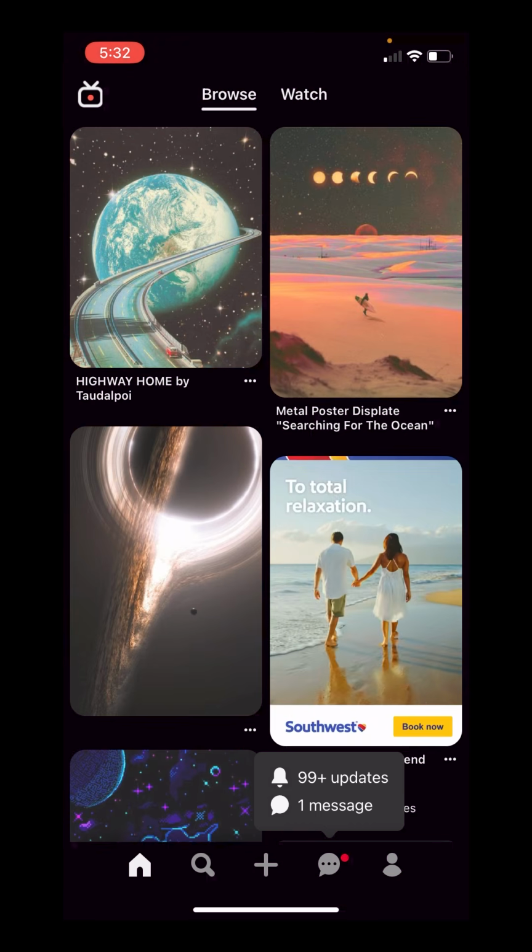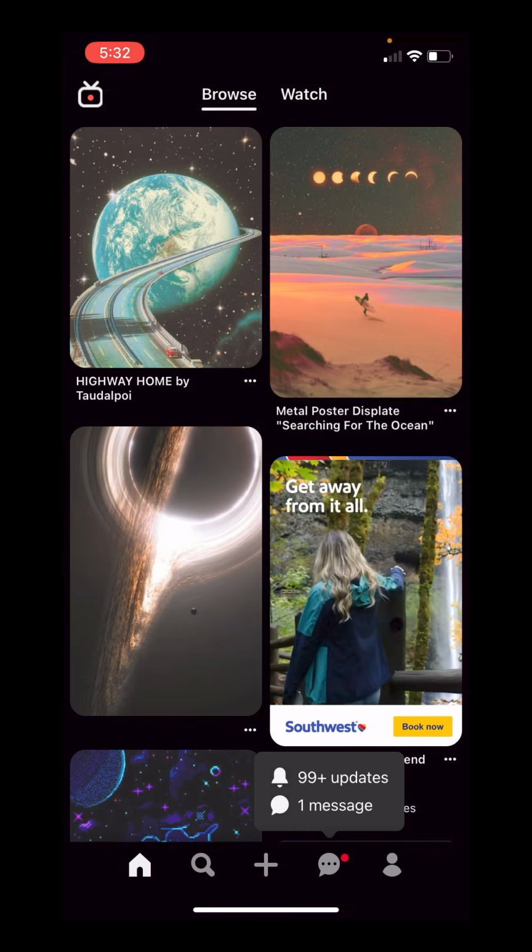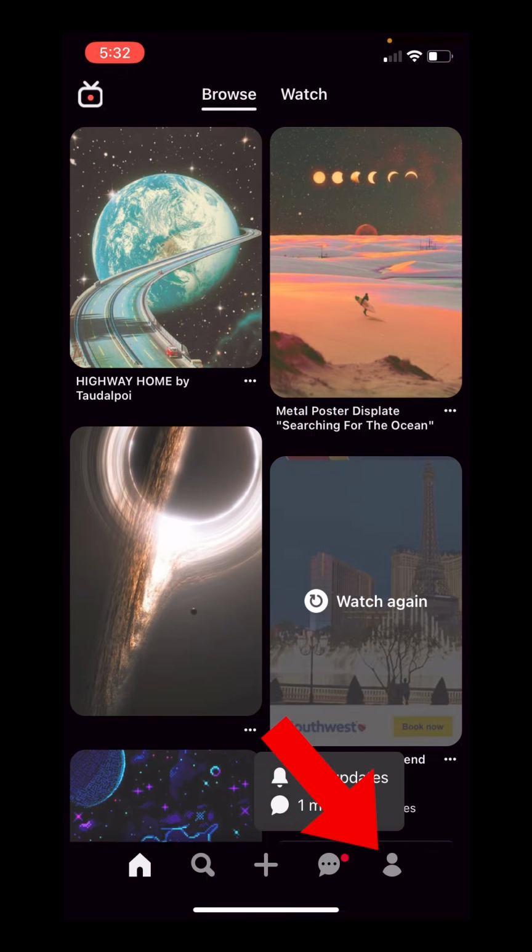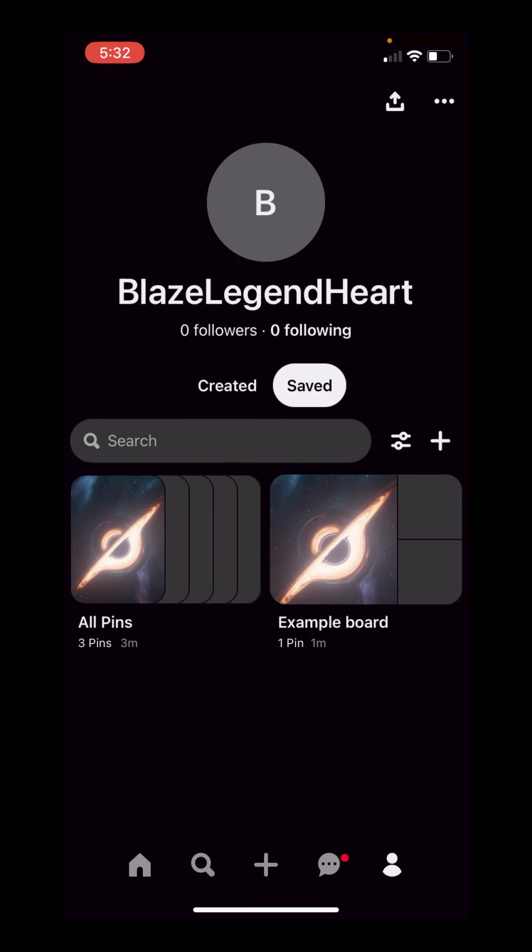The home page is going to open up right away. In the bottom right, we're going to press our profile icon. Once you have your profile opened up, in the top right, there are these 3 dots option. We're going to press on those 3 dots.